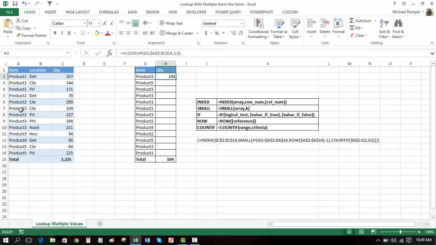So if I look at my first instance of product 3, it does have 104, so that seems to work. But when I copy that down, notice that every time there's product 3, I get a 104. It just keeps pulling the first instance of that item that it finds, so that's not going to work for our scenario here. So I'm going to hit Control-Z twice to undo that.